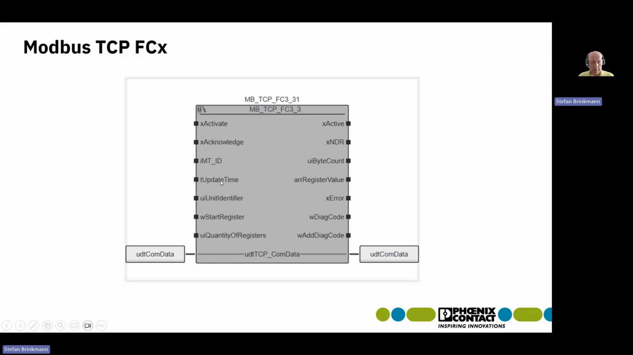Then we have the update time, the cycle time to cyclically read the data, the unit identifier, a start register, the number of registers. The data that is read from the function block is returned at the output array register value, and it shows you also how many bytes have been received. But one thing is very important, and I will also show that in the code later. The value here, the data, is only valid with the rising edge of the new data received output. So only when there's a rising edge on the NDR output, this value is valid, which means with a rising edge, you have to copy this value to another variable.